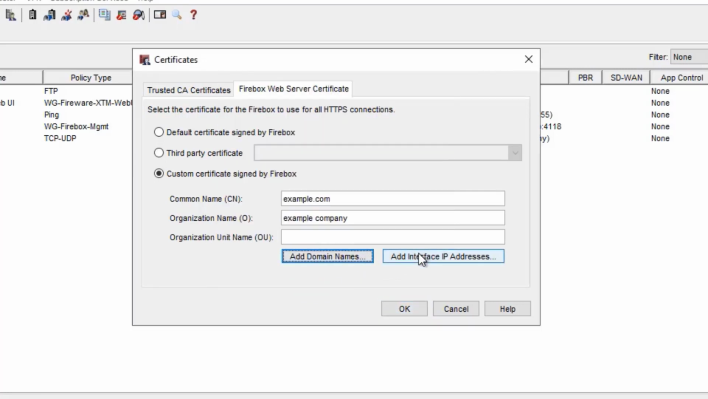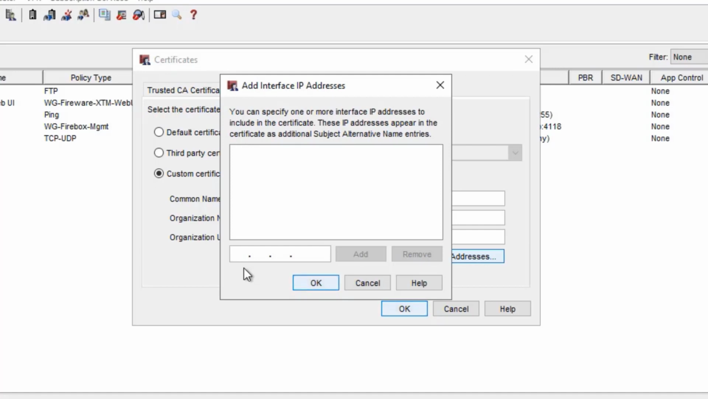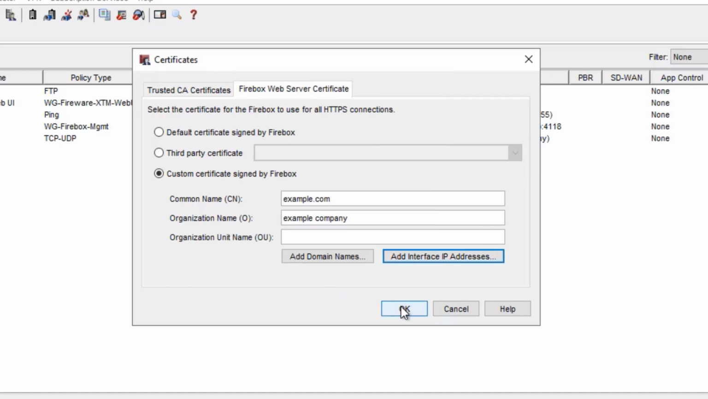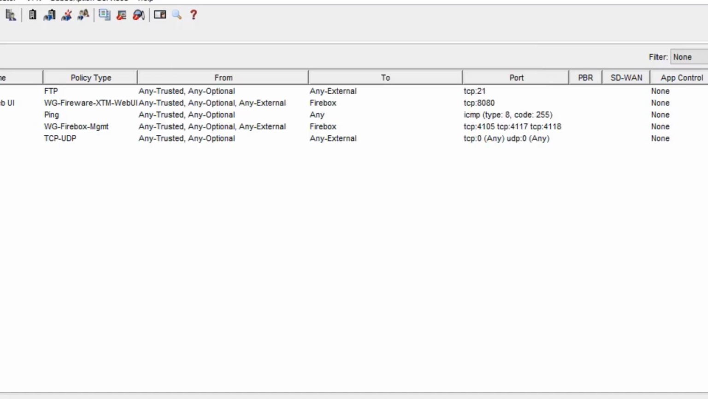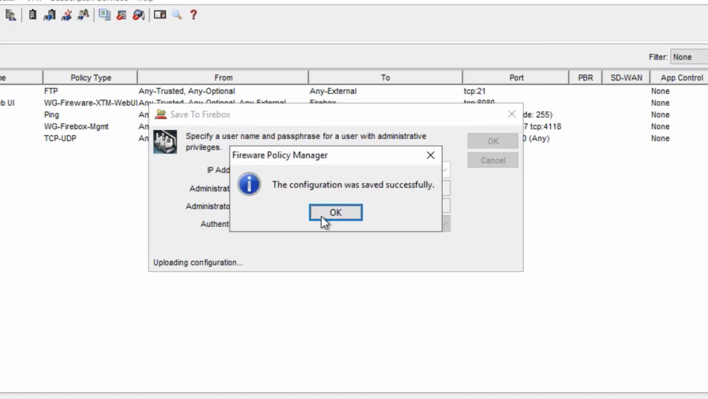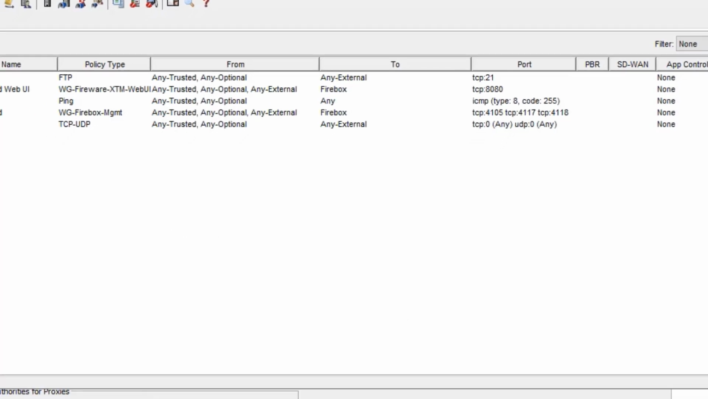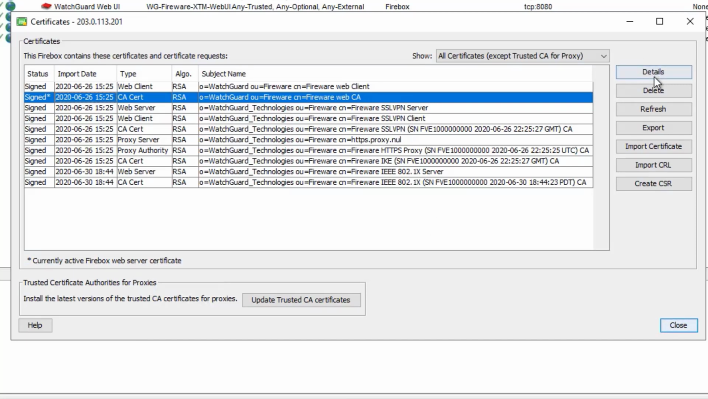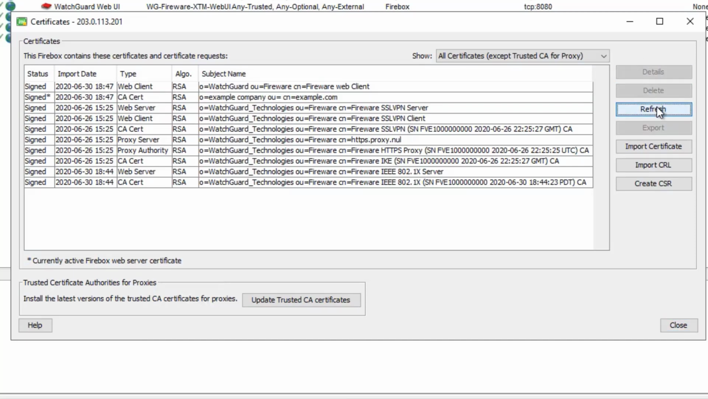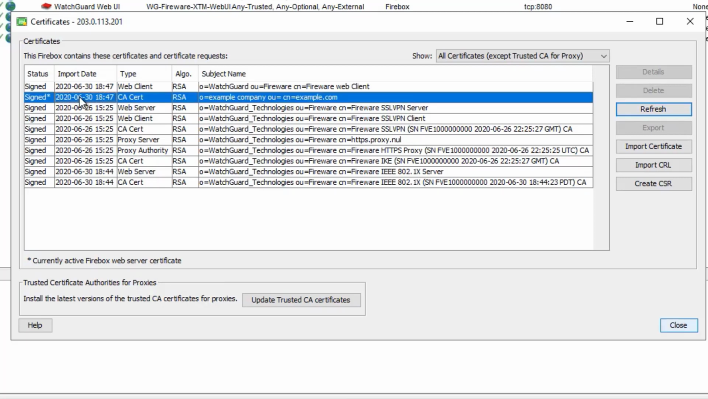And I will also add an IP address in case I want this to be in the certificate. If I'm only accessing my Firebox via IP addresses, this will be useful. So I'll go ahead and do that. I'll click OK, and then I will save this change to the Firebox. So now if I come back over here to the certificates menu, if I refresh that, you can see the certificate is now replaced with the custom one that I have created.